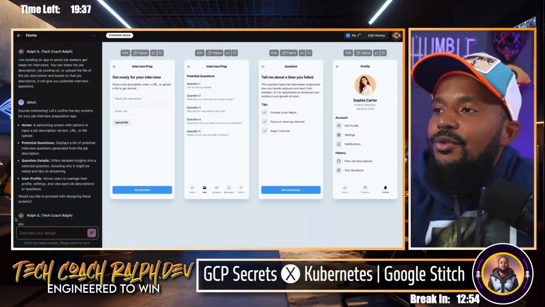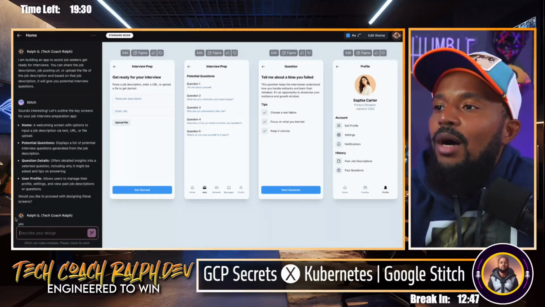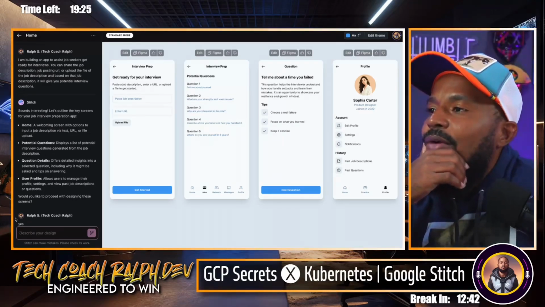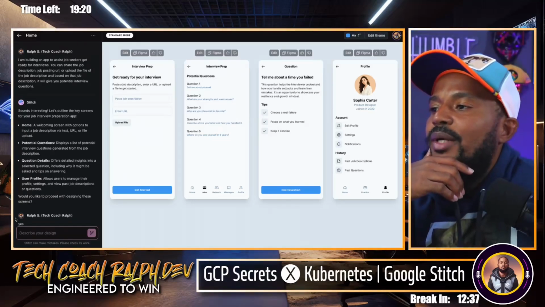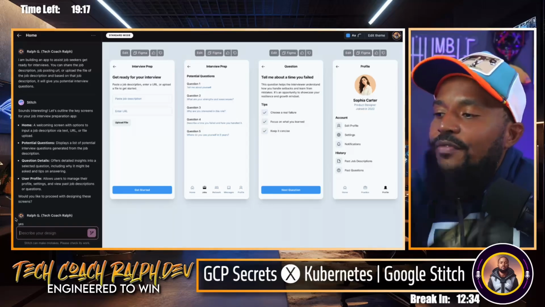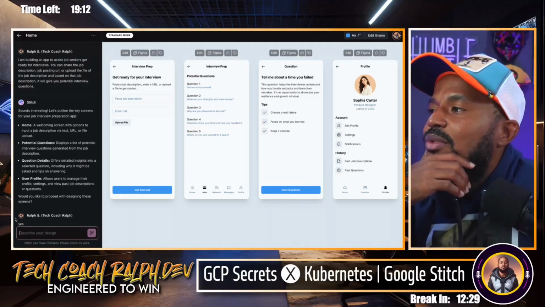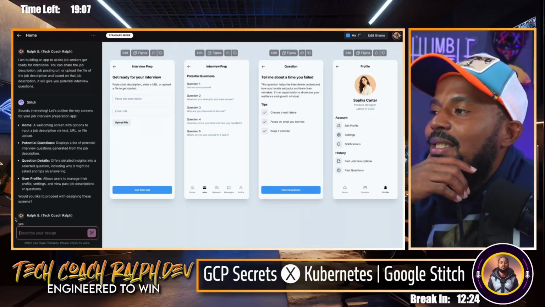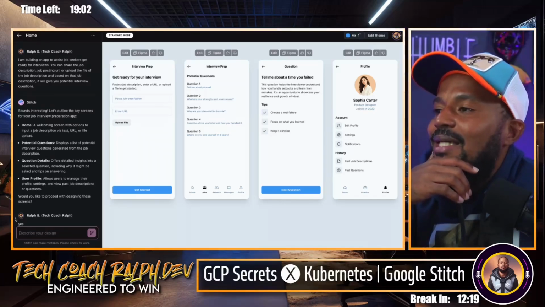It gives us interview prep app. Get ready for your interview. Paste a job description, enter a URL, or upload a file to get started. Interview prep, potential questions. Question number 1, tell me about yourself. Question number 2, what are your strengths and weaknesses? Question number 3, why are you interested in the role? 4 or 5, and so forth. Tell me about a time that you failed. This question helps the interviewer understand how you handle setbacks and learn from mistakes. It is an opportunity to showcase your resilience and growth mindset. Interesting.